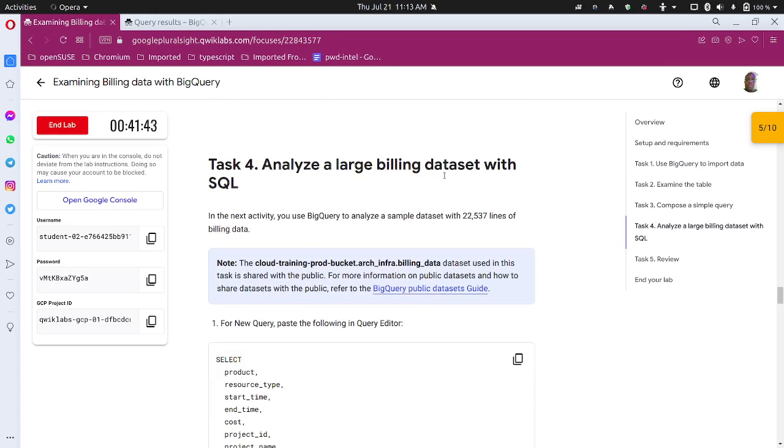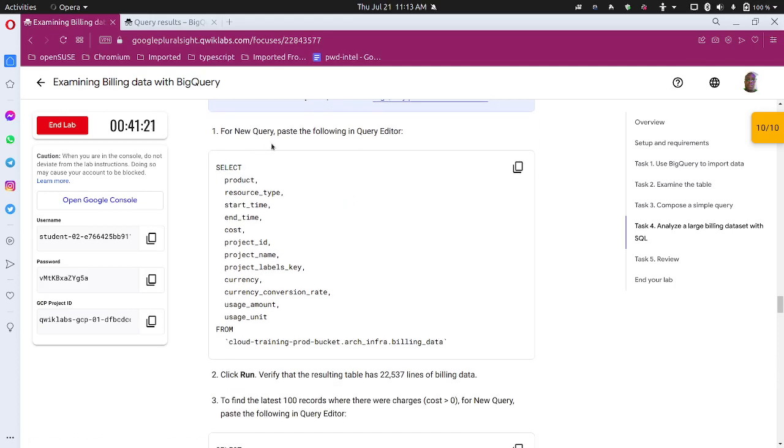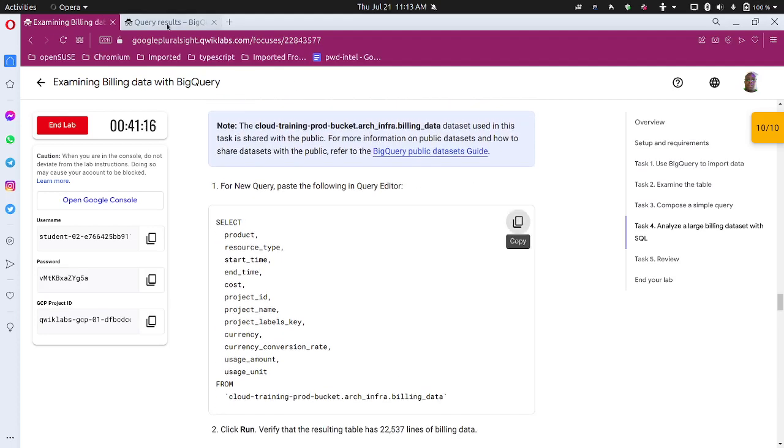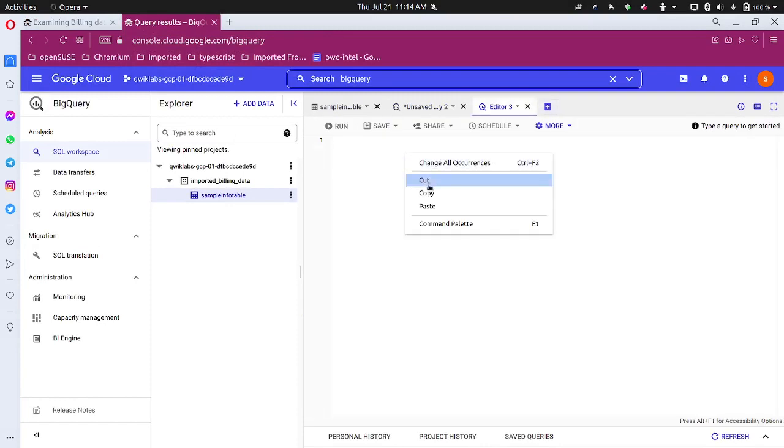Analyze a large billing data set with SQL. In the next activity, you use BigQuery to analyze a sample data set with 22,000 lines of billing data. The cloud training project arc_infra billing data set used in this task is shared with the public. Alright, so for new query, paste the following command. Let's create a new query. Let's click here. Alright, paste that in there.